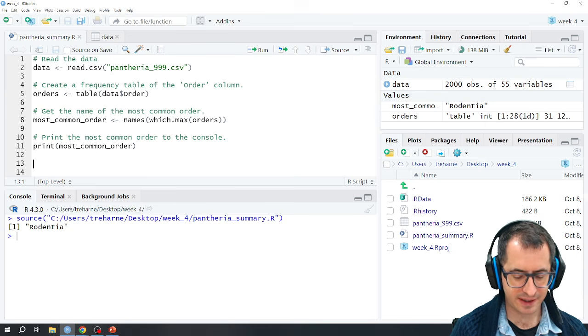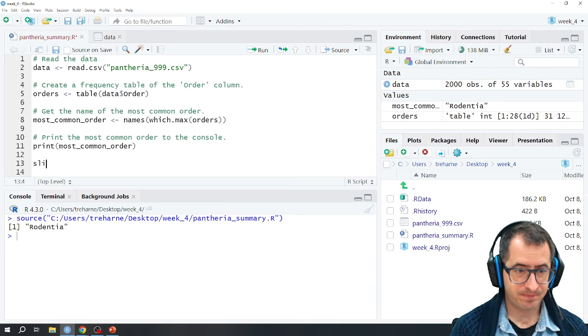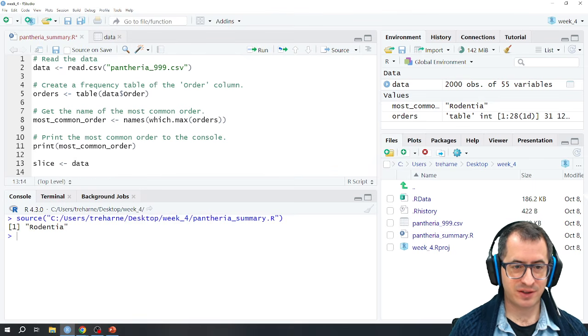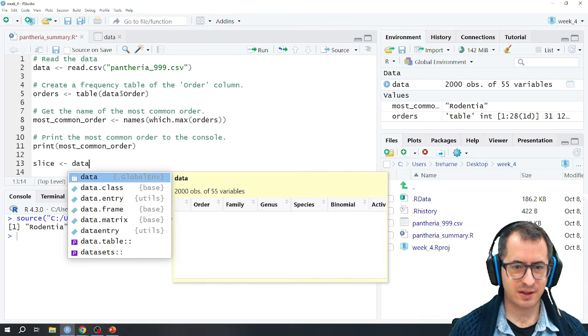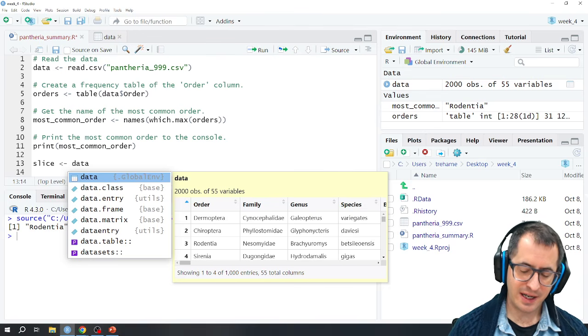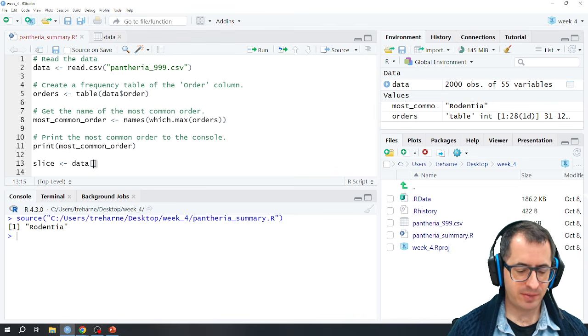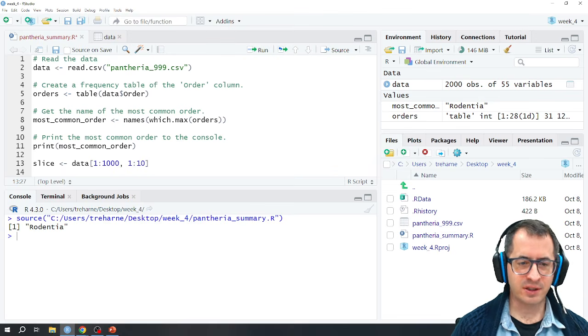Okay, so let's slice. Let's create a variable called slice. What I'm going to do here is take my data, which is, of course, a data frame. In fact, if you just type it, it will show it. It actually tries to preview it. Then I'm going to use a square bracket. Now I'm going to put in a couple of numbers here. The first thing I'm going to do is 1:1000, and then I'm going to put a comma, and I'm going to do 1:10.